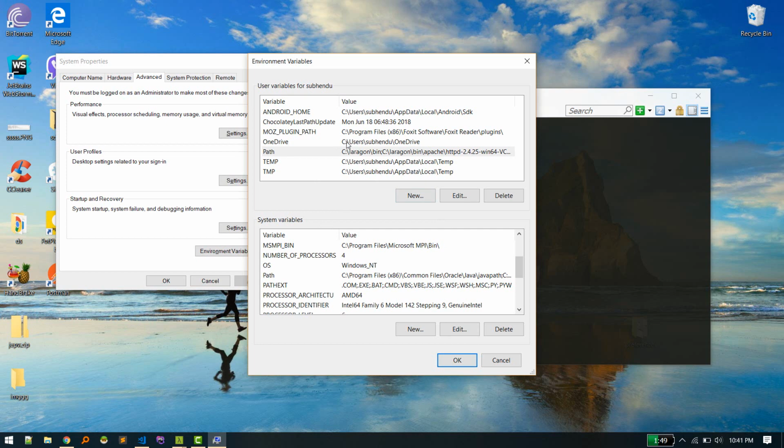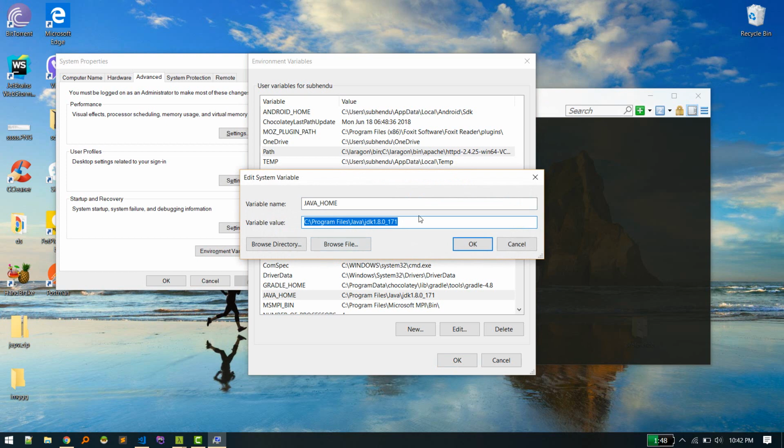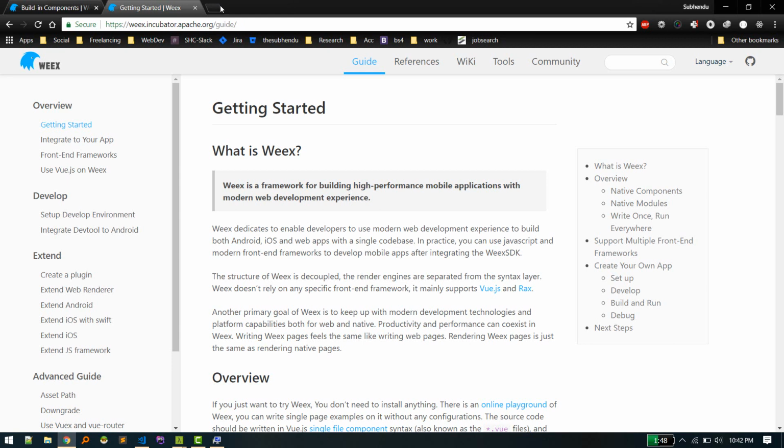After that is done, you need to define another environment variable, that is Java Home. If this is not already defined, you can define it. Make sure you have Java installed on your system. In my case, this is inside C program files, Java, and Java 1.8. So make sure you install Java 8, not the latest one, 10.